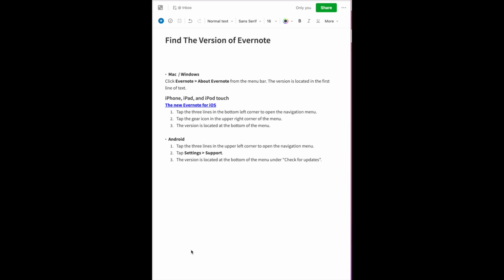Here's how you find your version of Evernote. For Mac and Windows, you click Evernote, then About Evernote from the menu bar, and the version is located in the first line of the text. For iPhone, iPad, and iPod Touch, you tap the three lines in the bottom left corner to open the navigation menu. Tap the little gear icon in the upper right corner of the menu, and then you'll see the version at the bottom of the menu. If you're running Android, you tap the three lines in the upper left corner to open the navigation menu. Tap Settings and Support, and you will see your version number under Check for Updates.